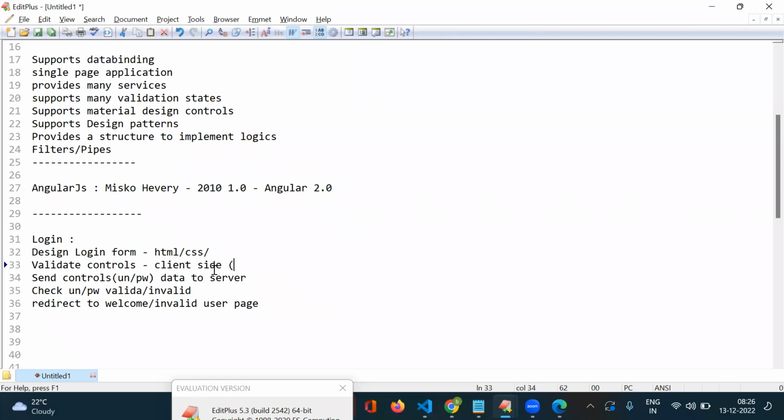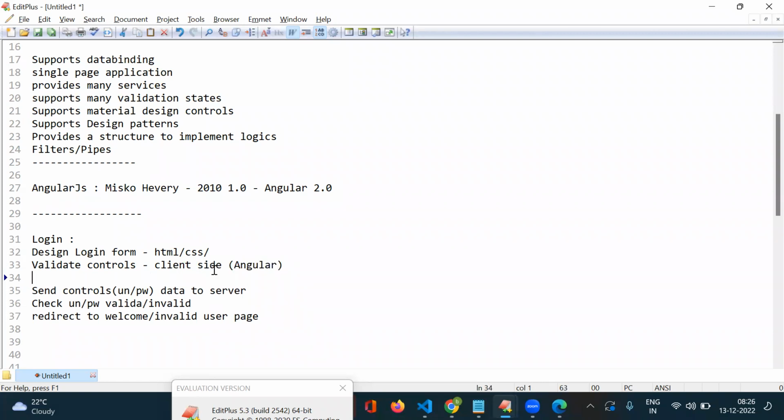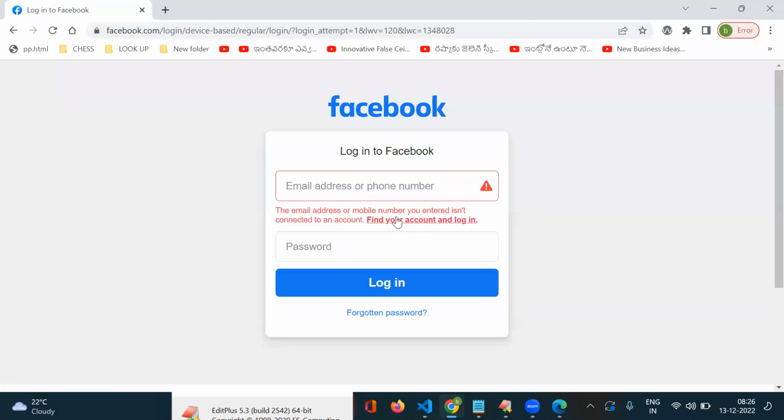What is the client side script we are using now? Angular here. So in the browser itself we can check whether this text box is empty or not. This type of information we can see in the browser only, so we are validating in the browser. For that, there is no need to go to the server. Actually, some websites validate on the server also, but most websites validate in the browser only. So here they check whether the text box is empty or the password text box is empty.